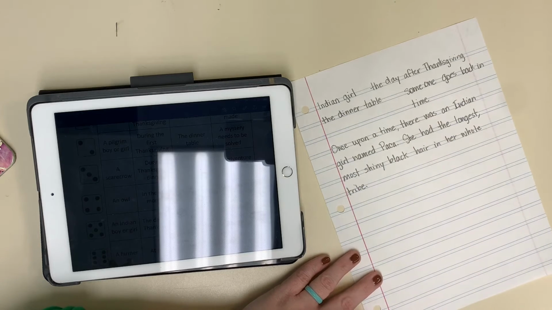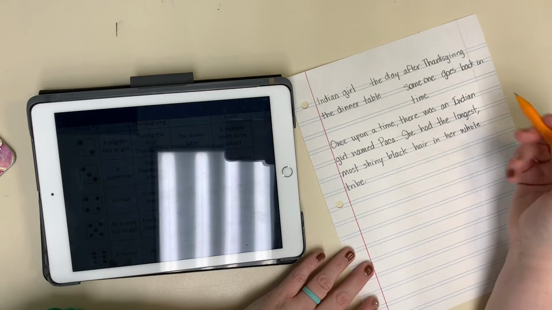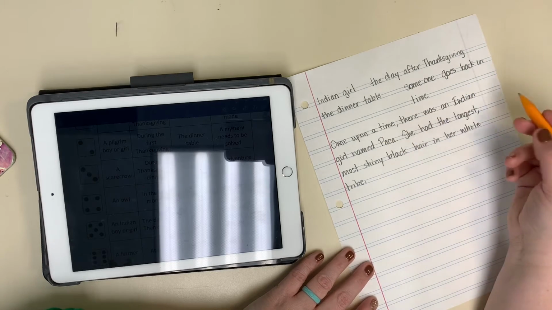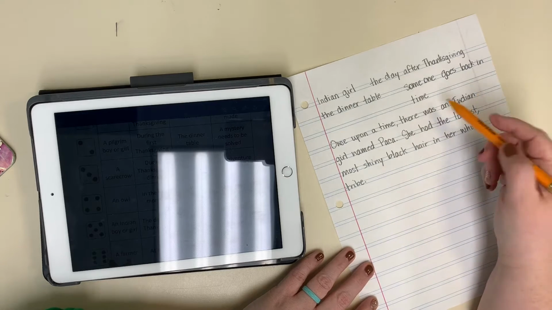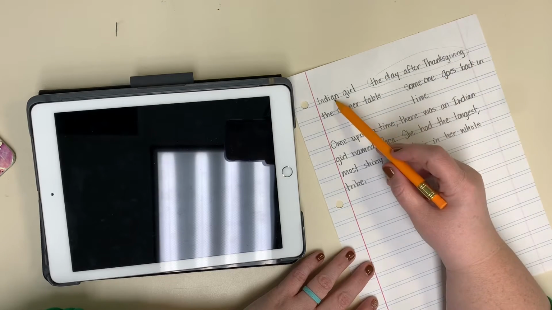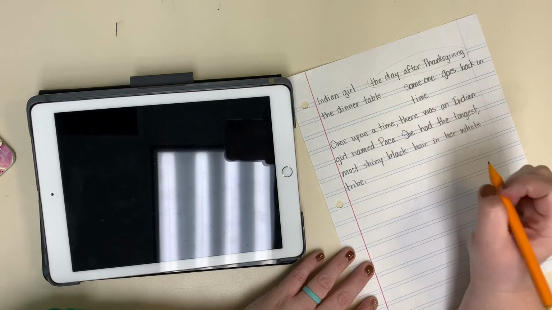Okay, so that gives us kind of a visual of what she looks like. Sometimes you might put things about what kind of person she is, but you don't have to do that right now. You can do that later. So let's do the day after Thanksgiving. We've introduced our character. Now we're going to tell people that it's the day after Thanksgiving.